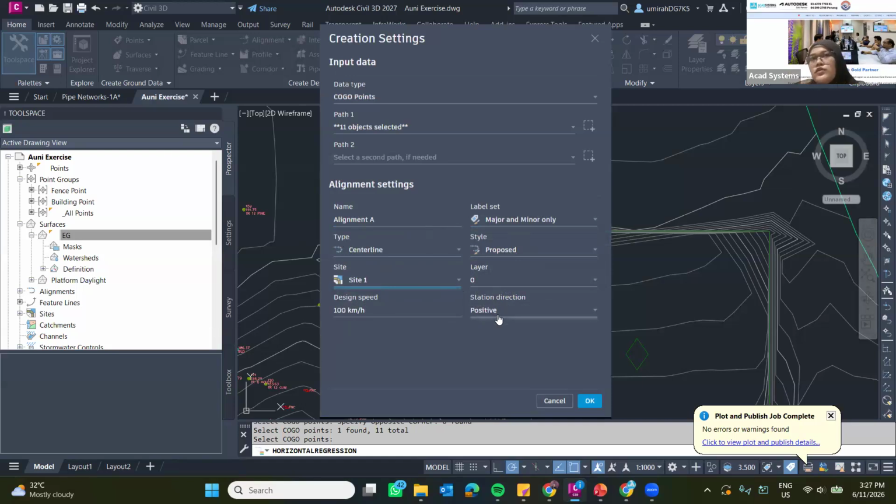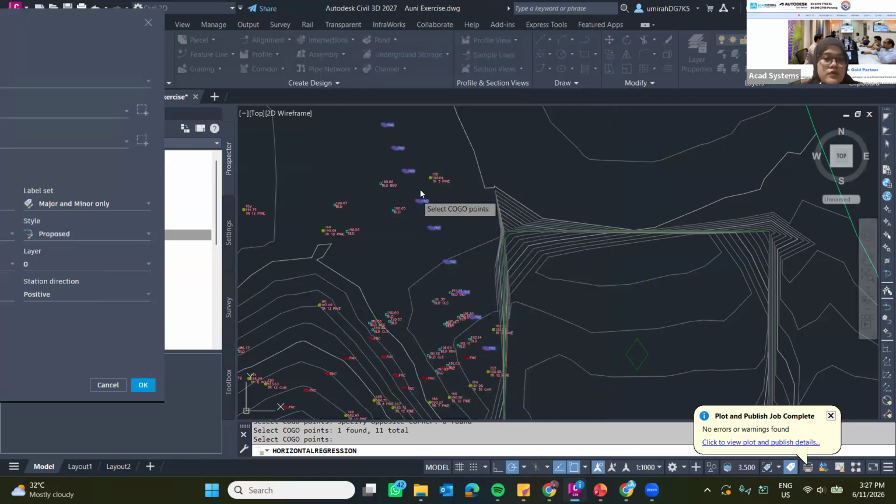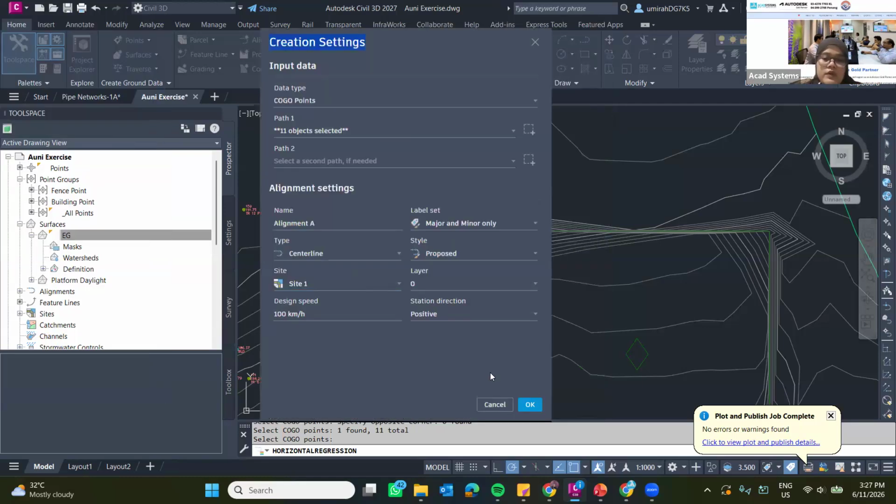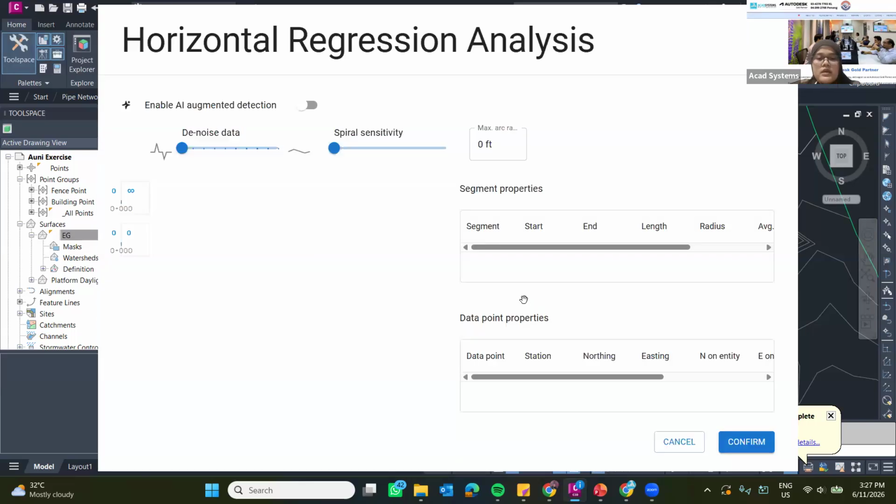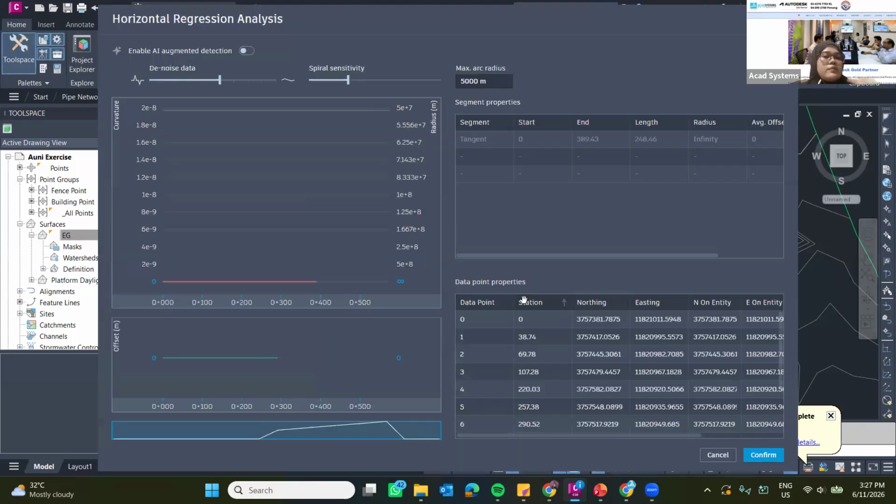As you know, when we create an alignment from the polyline, it will ask you the direction, right? Reverse, or you want to create a redirection. So here is the setting for the direction of your station. Positive means from the start to the end. So I want to do that. I click on OK, and once I click on OK, it will pop up the HRA analysis.